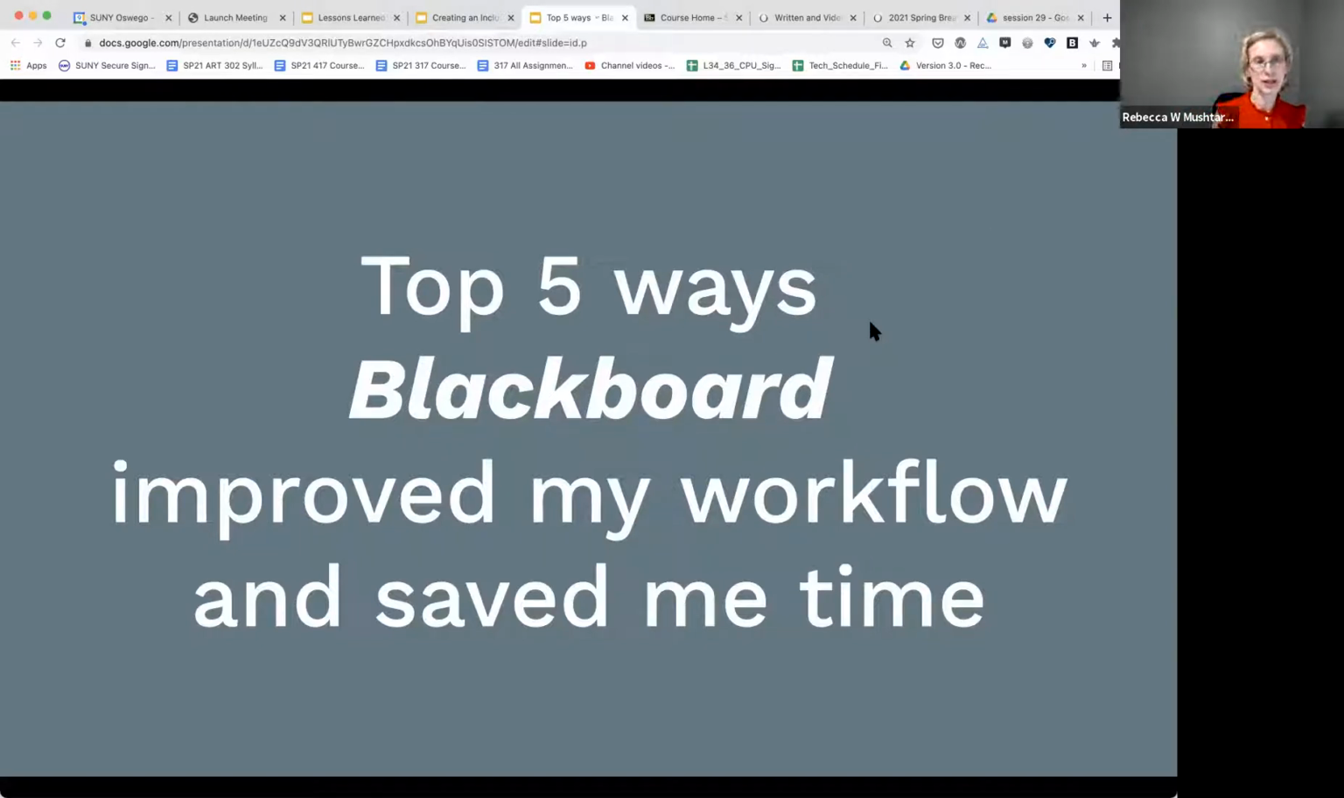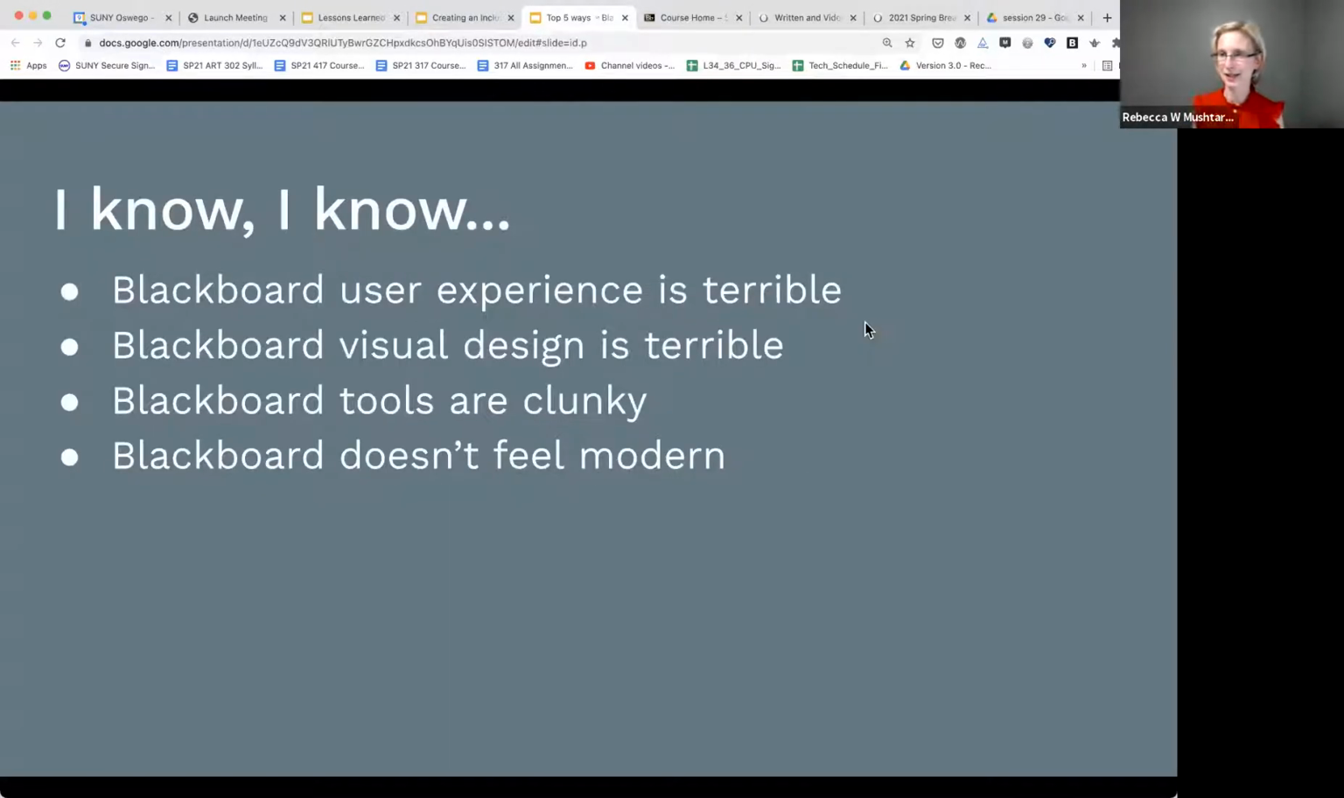The first thing I wanted to make sure we talked about is that, yes, you may not like Blackboard. I don't either. I'm a designer. Blackboard's ugly. Blackboard has a lot of clicks. It has a terrible user interface. It's got terrible user experience. The tools are clunky. It looks old. All of these things are true, right?